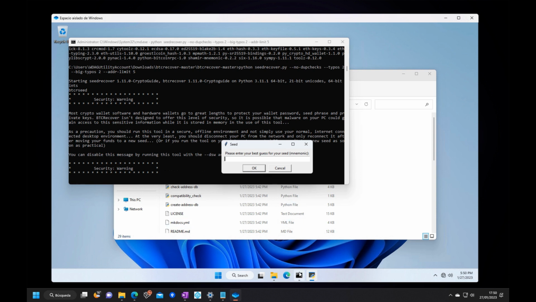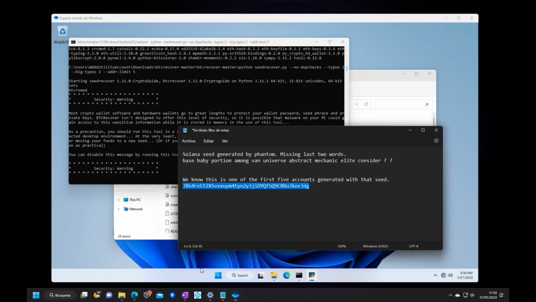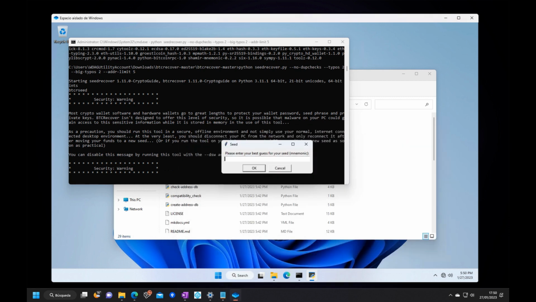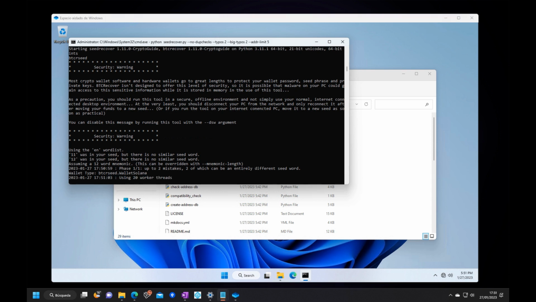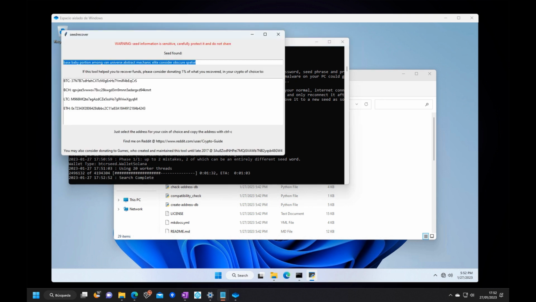Now it is asking for our best guess for our mnemonic. This is where we enter our partial seed. I'm going to write 11 and 12 in the places of the 11th and 12th missing words, so BTC Recover knows where to look them up. After a while, the software will find the missing words and will show them to us in a dialog box.